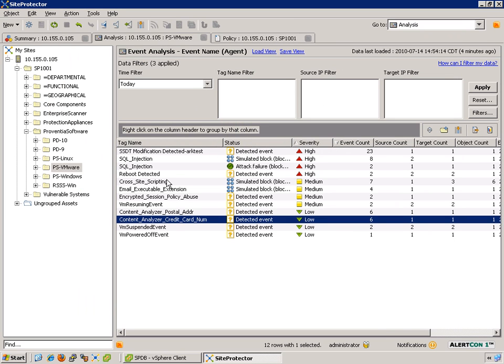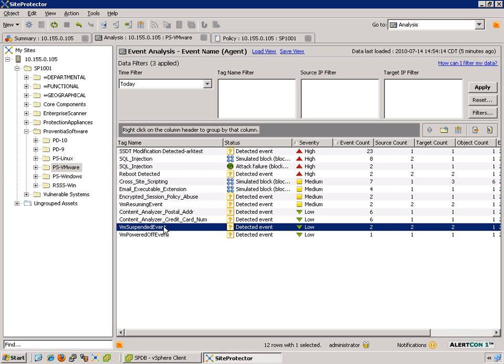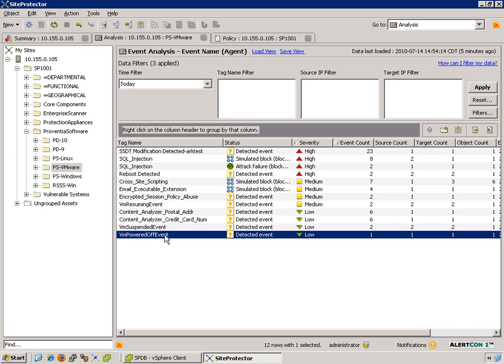Our event list also shows a few events that report status changes in our monitored VMs. These are mainly informational but can be quite helpful when investigating an incident. Also, as with all events in Site Protector, you can configure a response rule to send an email or an SNMP trap if you want to monitor the event more closely.